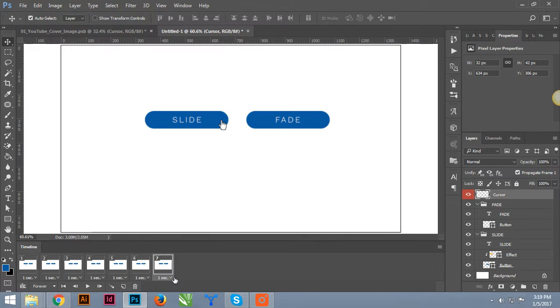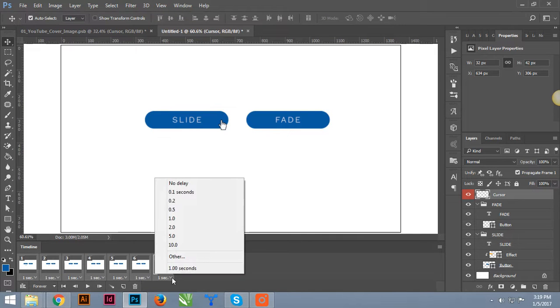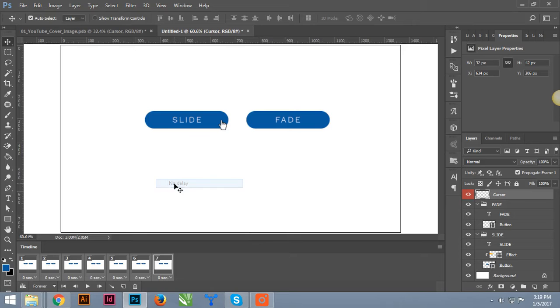You can notice that it has 1 second delay on each frame. If we play that, it is too slow. To edit that, we have to select all these frames and set it to no delay, and then test it if it is okay.